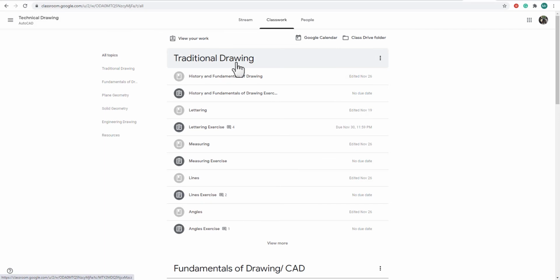Traditional drawing, it's still very important because it gives you a base upon which to build your knowledge. You can't just start building things in the air, right? Well, if you can, but it will be much more challenging. So gravity and the ground is very important. So this is the ground. Traditional drawing, that is where we start from.